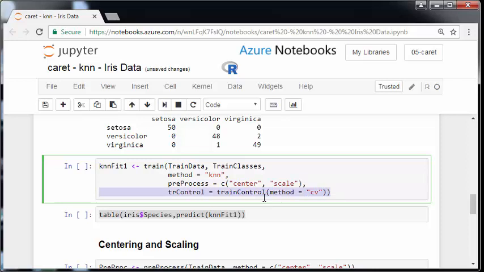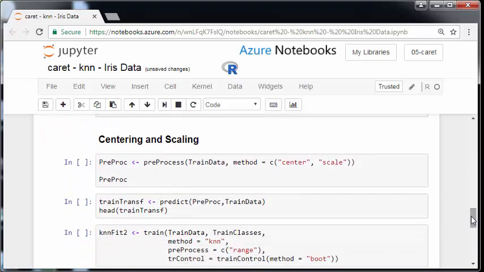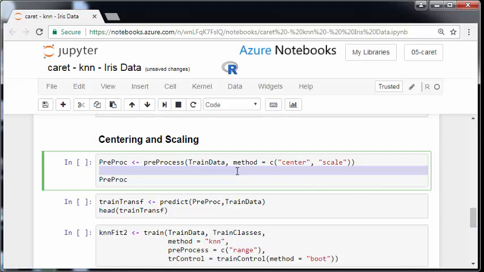So it says pre-process equals center scale. So, what does that mean? I'm going to do something slightly similar here, or based around that. Essentially, what I'm going to do here is pre-process the data, and I'm going to center it and scale it.